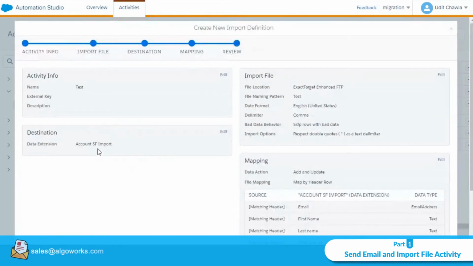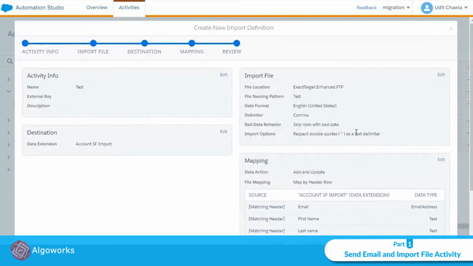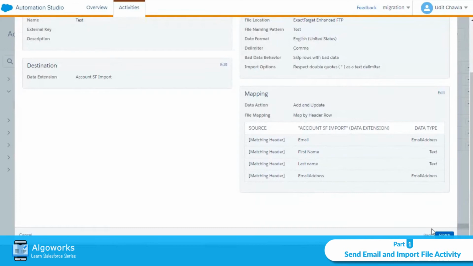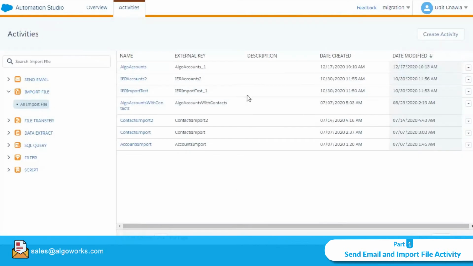Yeah, so as you can see, this is the main summary page. All of the steps which we have just performed are mentioned over here. You can just cross check them, and if everything looks fine to you, you just need to finish and save the activity. And then further you can use the activity in your automation.